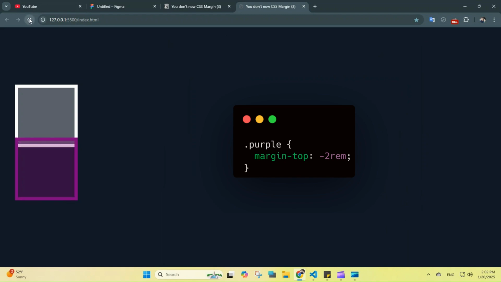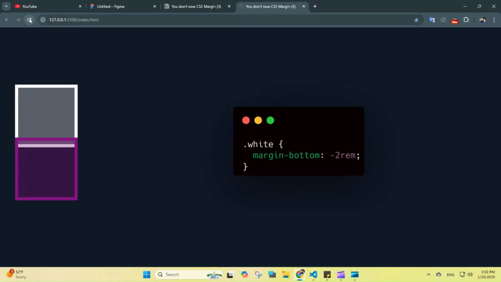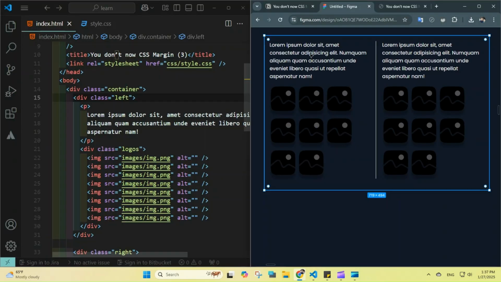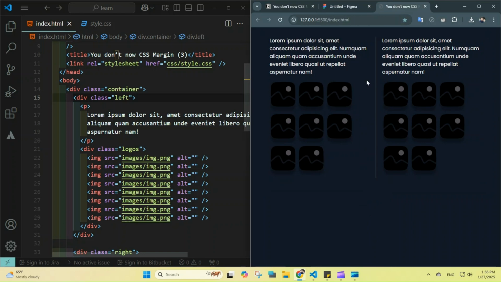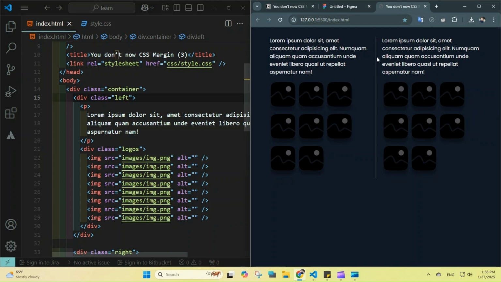Most of us are familiar with using negative margins on the top or left to overlap elements. But using a negative bottom margin isn't something we see every day. Today, I want to talk about a new trick I discovered while converting a Figma design into pixel-perfect HTML and CSS. Where was negative bottom margin the perfect solution?